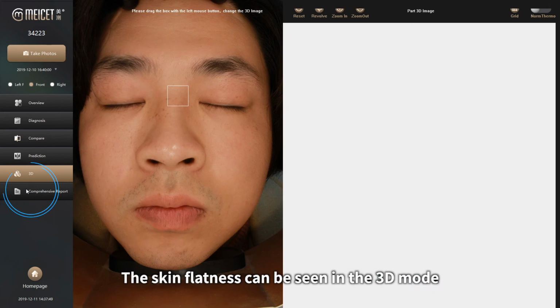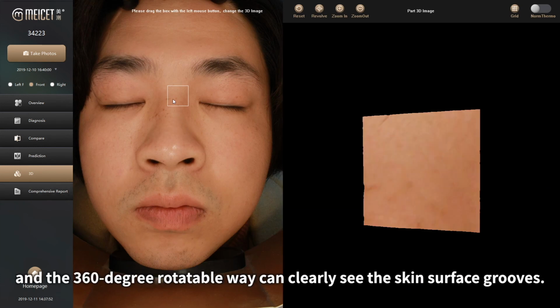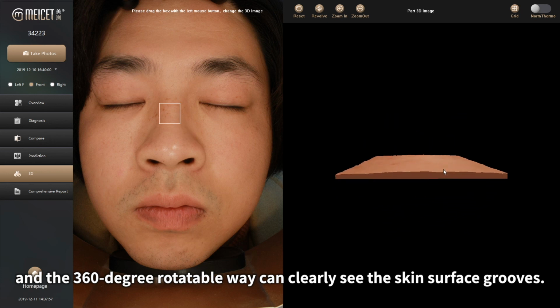The skin flatness can be seen in the 3D mode, and the 360-degree rotatable view can clearly show the skin surface grooves.